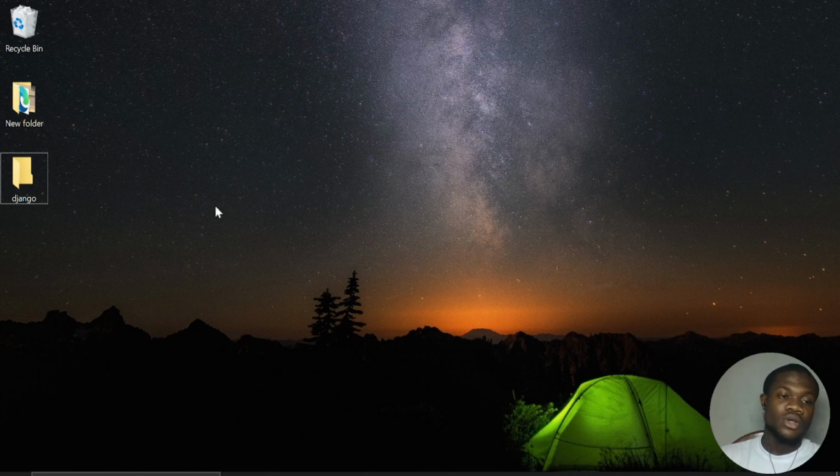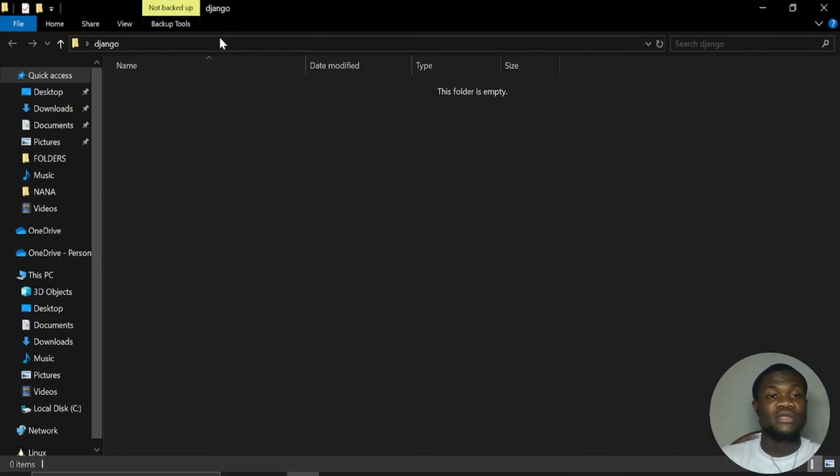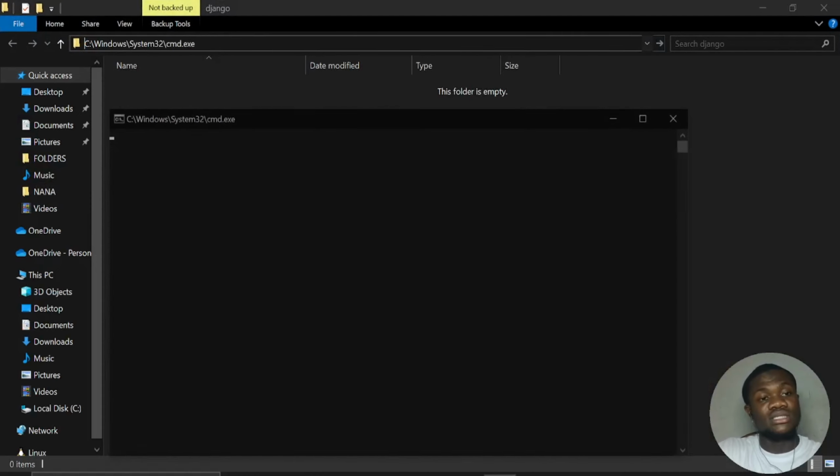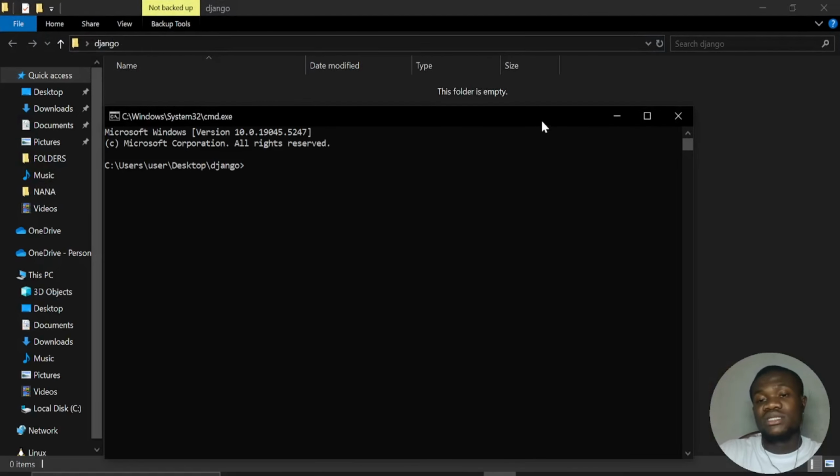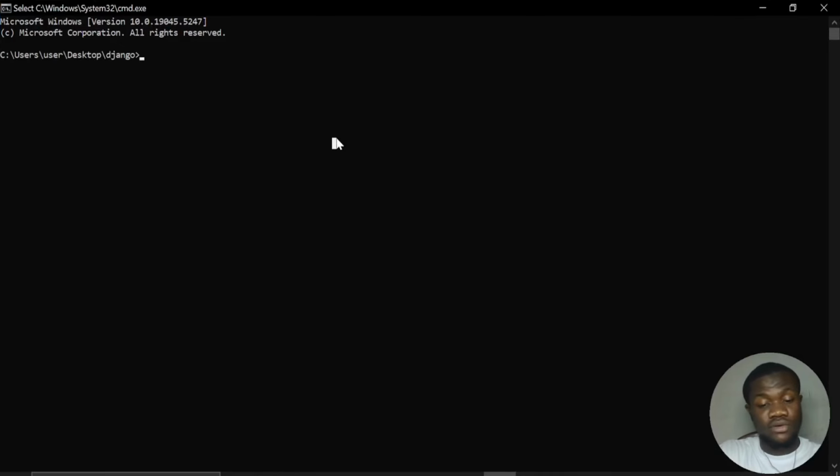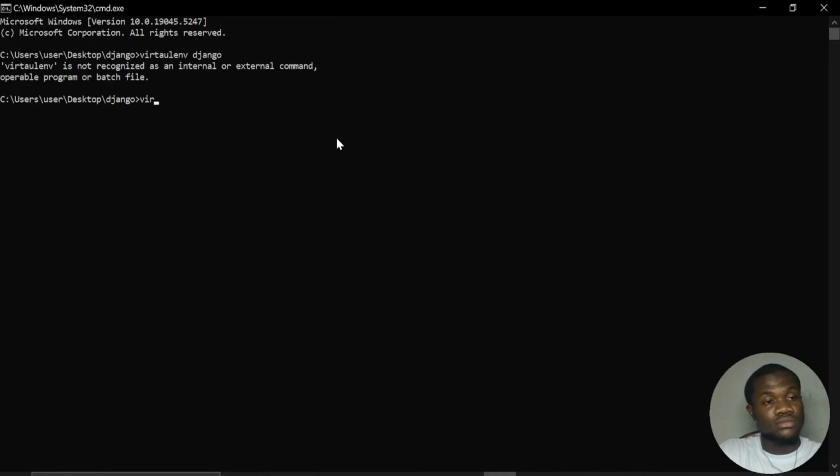So on our desktop, I'll first of all create a project. This is an empty folder, so I'll open this folder in my cmd. Inside this folder, I will first of all create a virtual environment, because I don't want to install the package globally. I'll just name it Django.